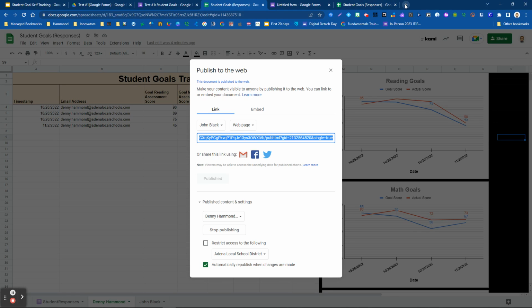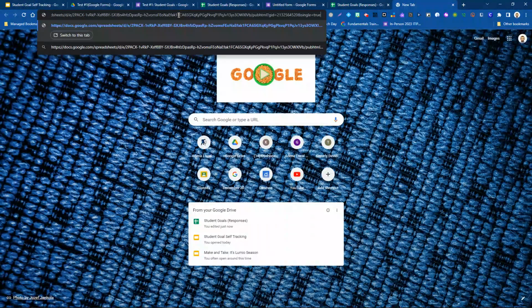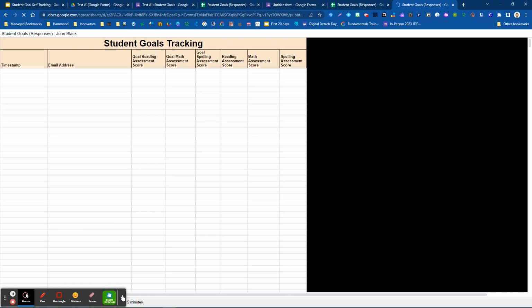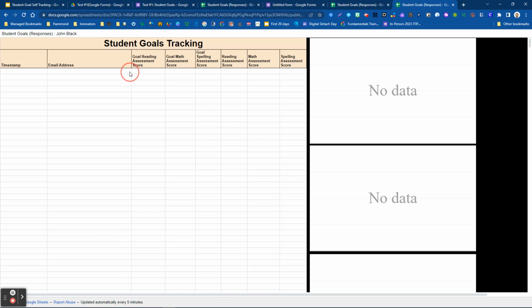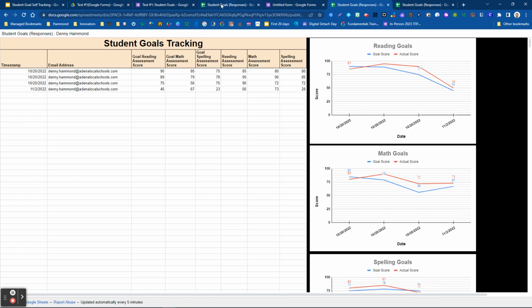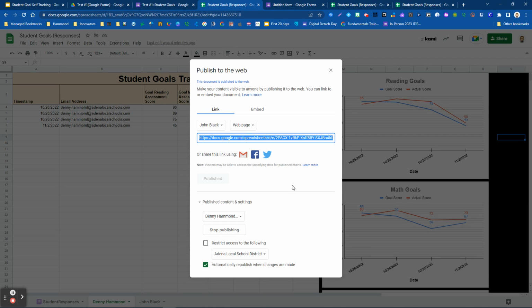Again, copy that. We'll paste it into a new tab just so you can see again what that looks like. Again, John Black doesn't have any data yet, so this is what he would see. So you just need to do that as a setup process for each student. Once you have that set up, the only thing you need to do is as students come in, you might need to create a new tab for them. But other than that, it should be pretty self-sufficient after you get it set up.